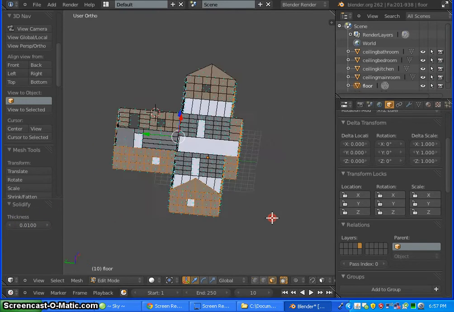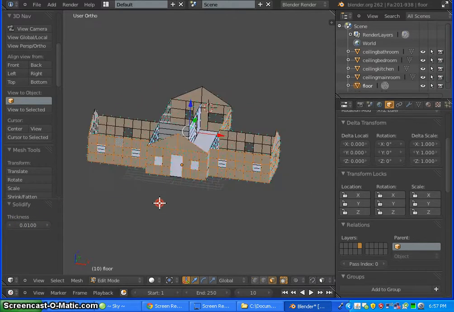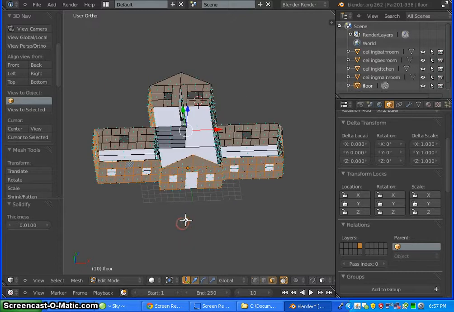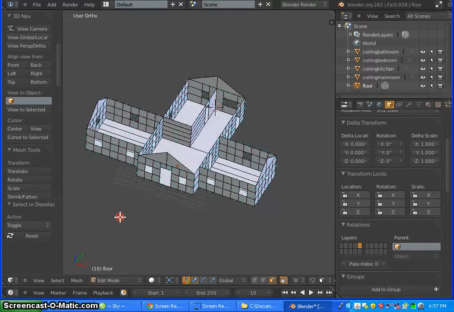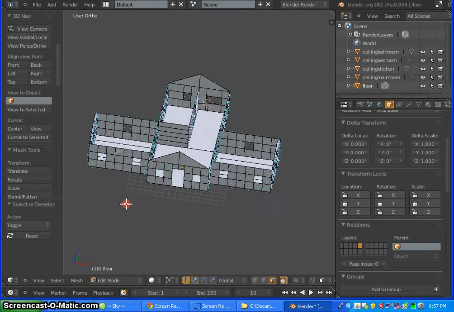0.01, and that is perfect. Okay, A to deselect everything. Now we are going to separate our walls.